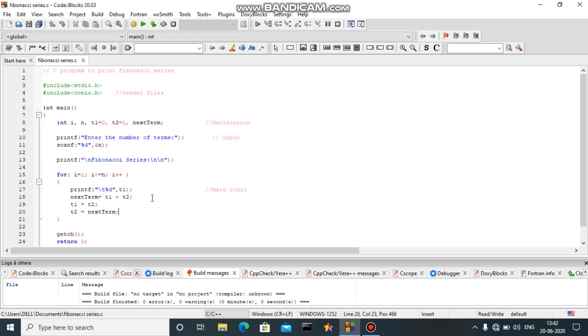It's just simple that Fibonacci series is the series of numbers in which each number is the addition of its preceding two numbers. Hope you guys understood the program.